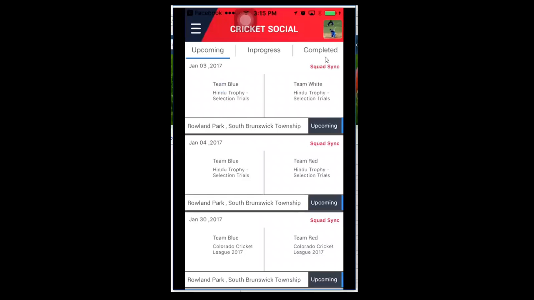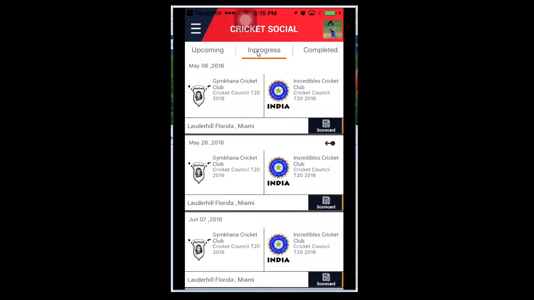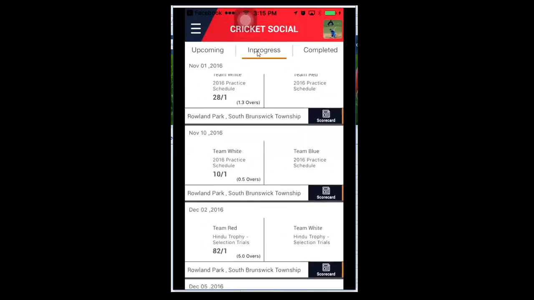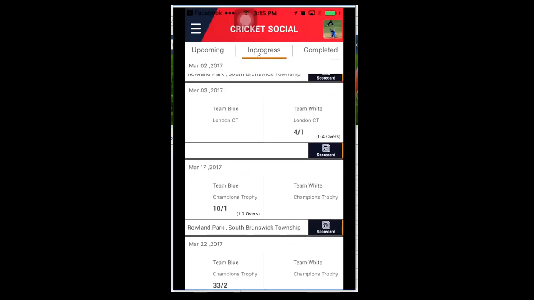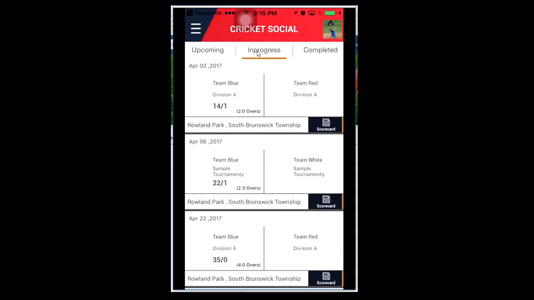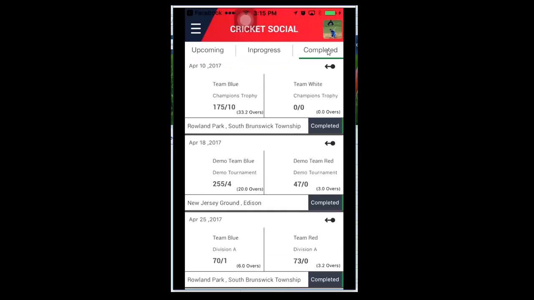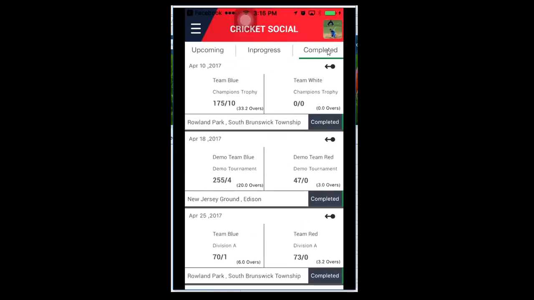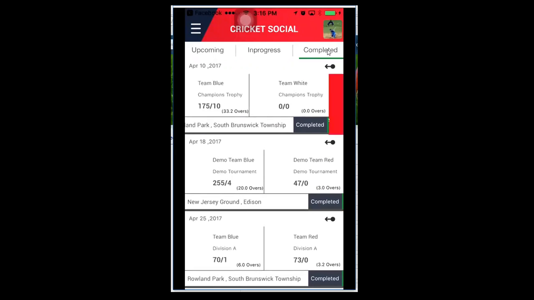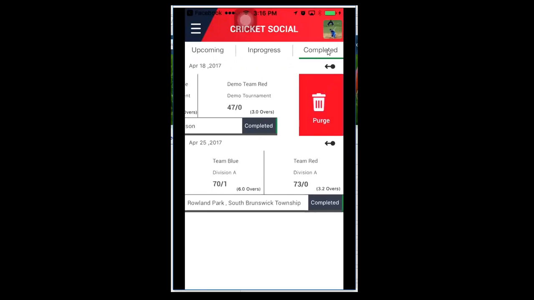So there are 3 sections here: upcoming games, in progress games, and completed games. So let me click on in progress. These are the games that are currently going on. You can click on any one of these scores to view the score. Completed games are the games that just completed or recently completed. So you can actually purge this from your mobile.